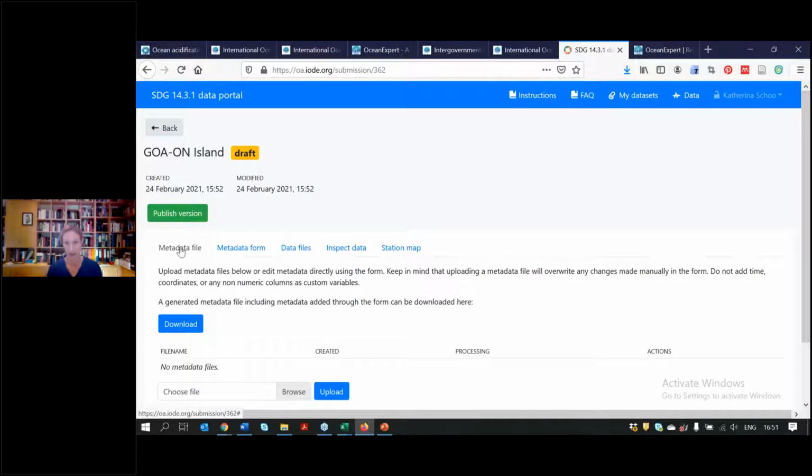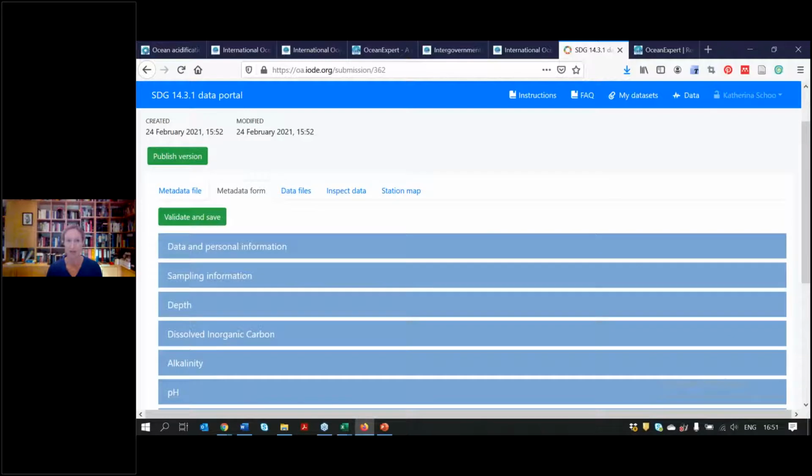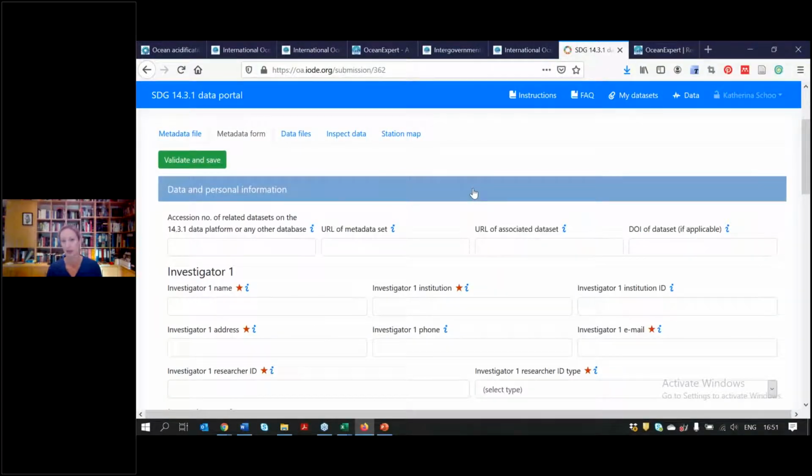So metadata file refers to the Excel sheet that we were going through earlier. There's also, as I mentioned, a metadata form. So this is the same as the metadata file, but the online version of it, if you like. So this is only available once you're on this data portal, whereas the Excel file can, of course, be filled in and manipulated offline.